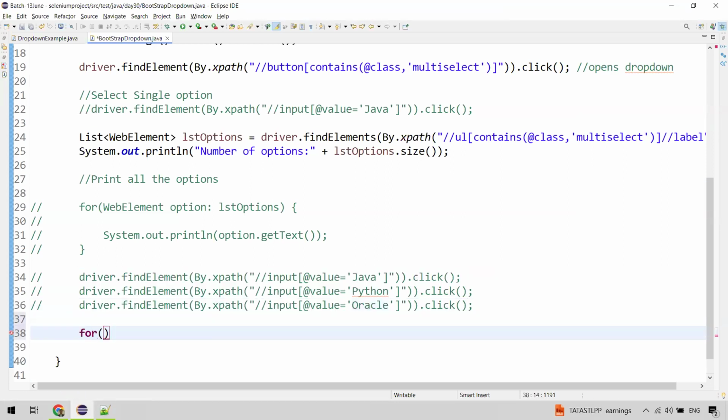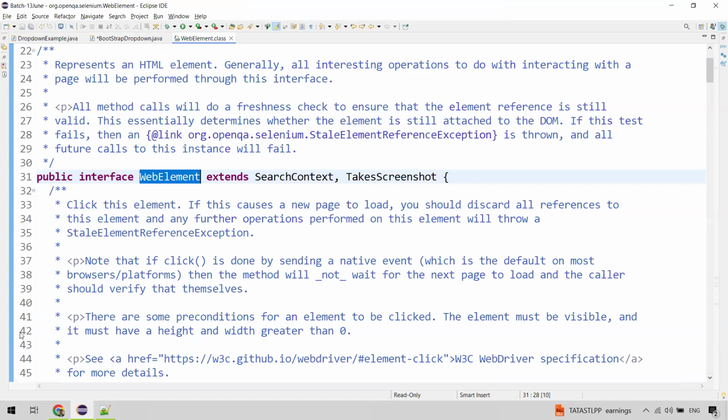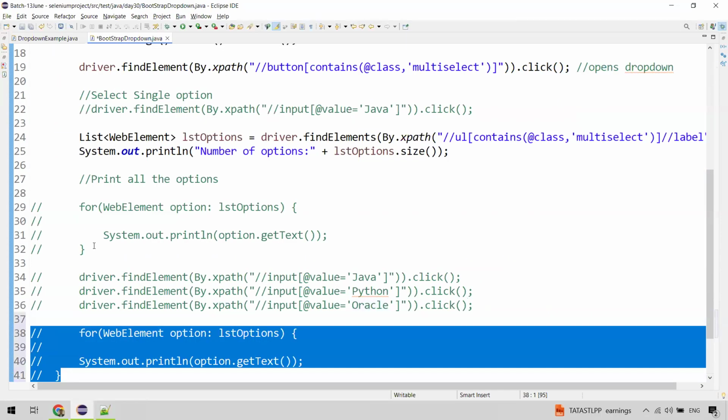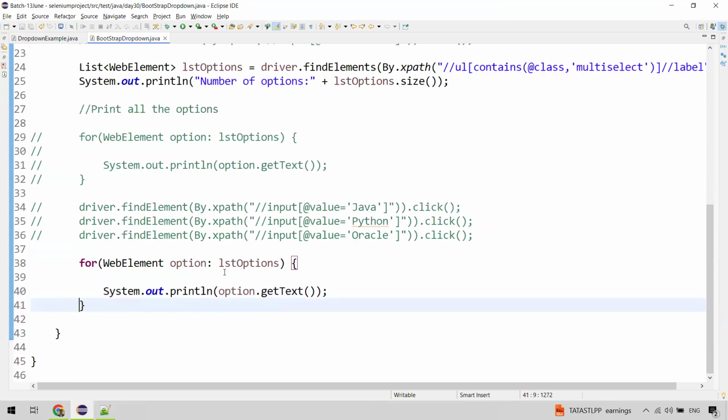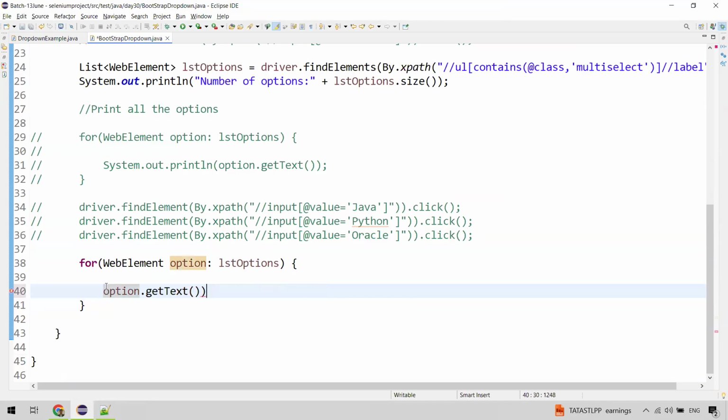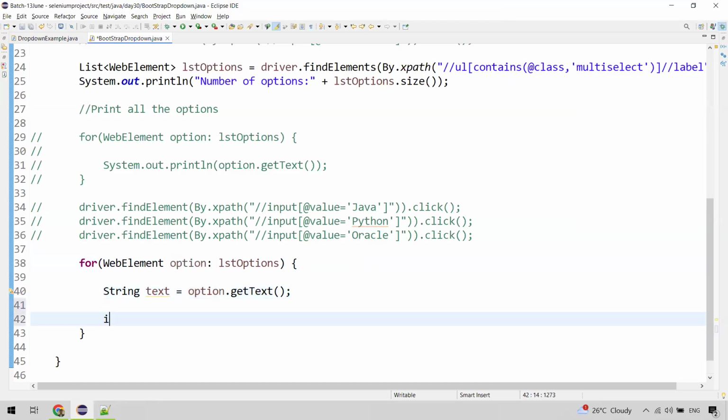For this, again, we can use the enhanced for loop. We can use the same code here. But this time we will have some condition. We don't want it to display this. From this list of options, for each option, we will get the text out of it. What's the label, right? For each option, we'll get the text and then we'll write some condition.